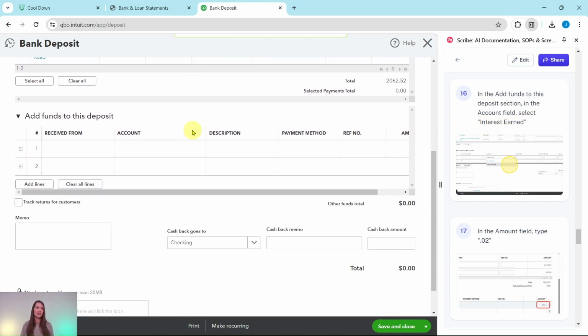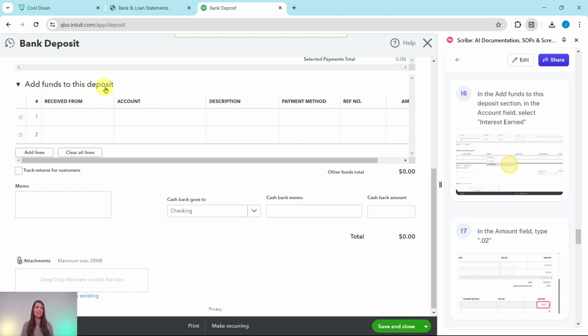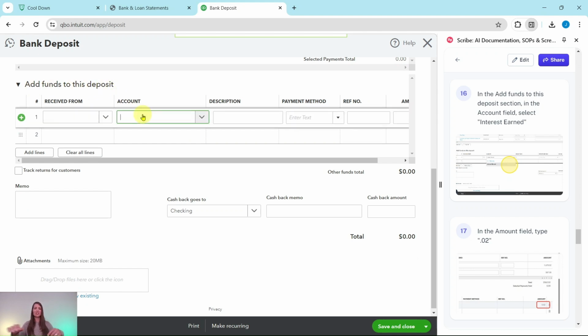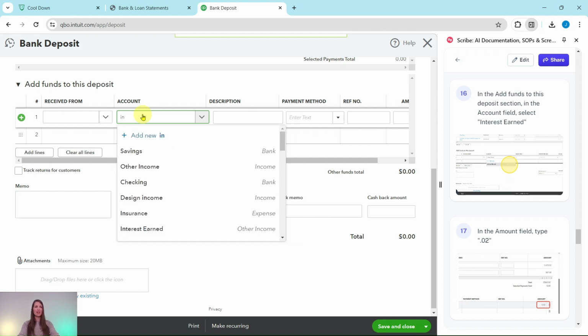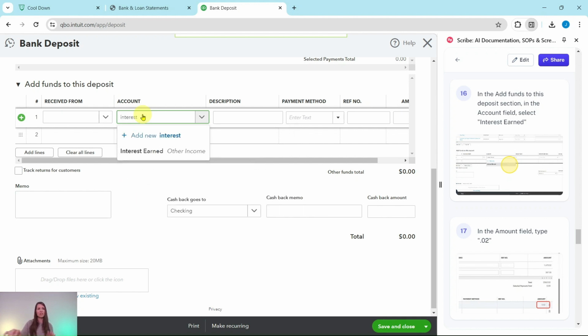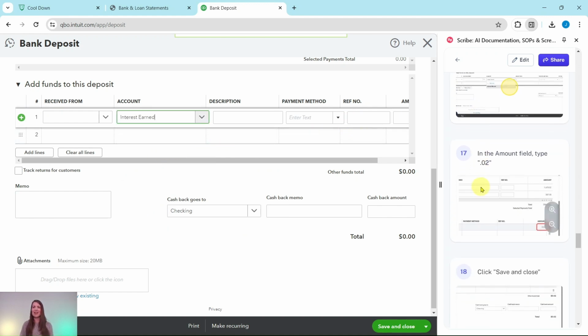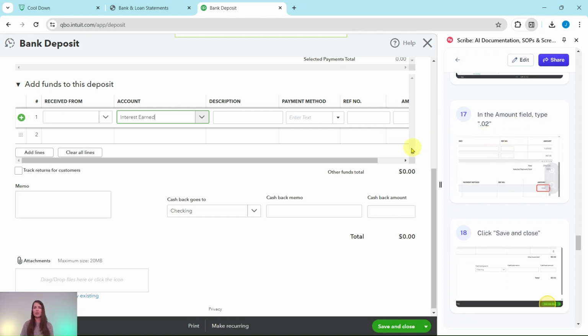So scroll down here until you find this add funds to this deposit section. In the account field, go ahead and click into it. And then I'm going to start typing in interest earned so that it comes up immediately for me. Once you find it, go ahead and select it. And then in the amount field, we want to type 2 cents.